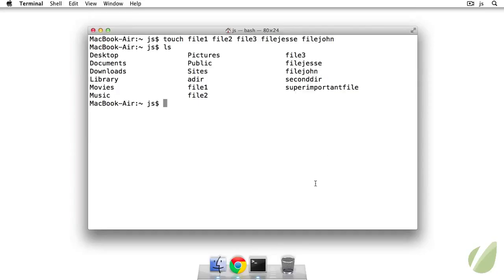But let's say that I wanted to move all of the files that start with file and then have something following it. So that's referring to file 1 all the way through file John. And I want to put those in a dir. Well, I can use the move command.